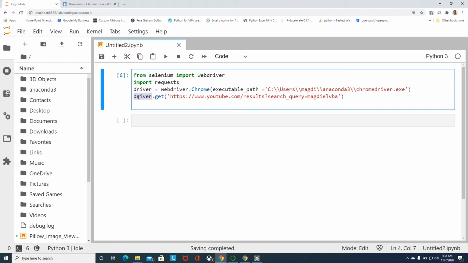Next, we want to get the URL. So it's very simple, driver.get, and then you pass in the URL. In this case, I'm passing a YouTube URL with a search query for my name, my YouTube channel. This could be dynamic, but for now I have it here, and we could change that later on.